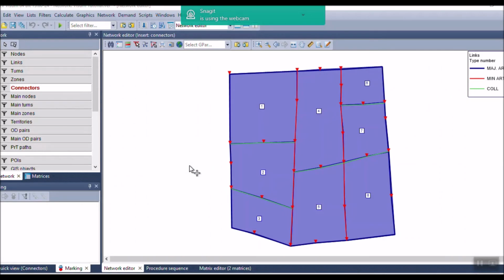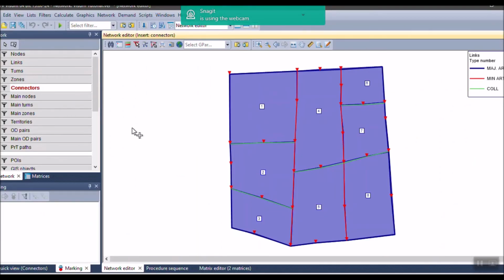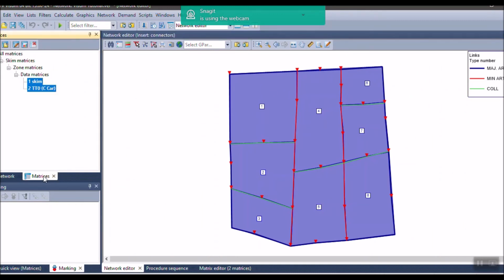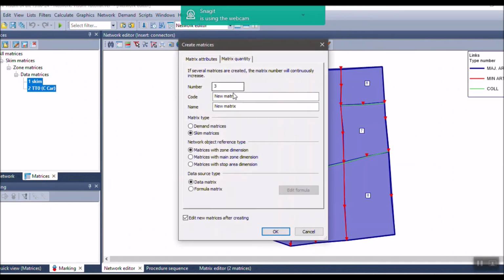Okay, for the third part here, we're going to perform the trip assignment to this network by knowing this demand matrix. Okay, in the Visum, we're going again to the Visum and choose matrices and create a new matrix. Just add this matrix. This is the demand matrix which we have in Excel. Demand matrix.